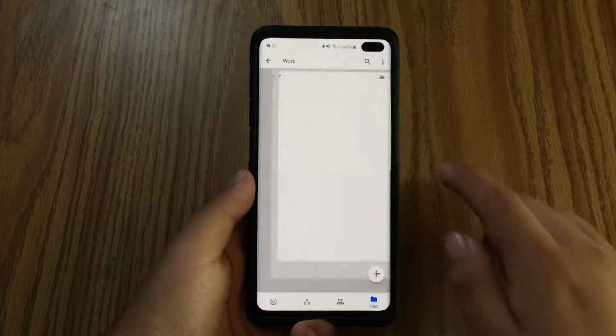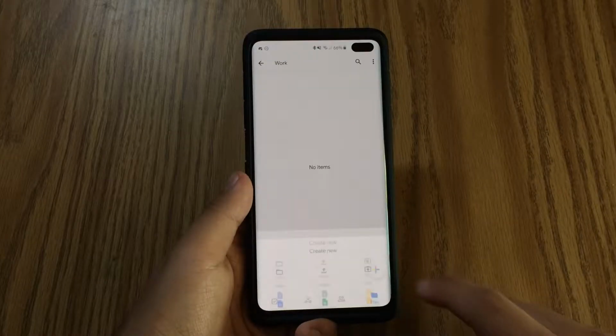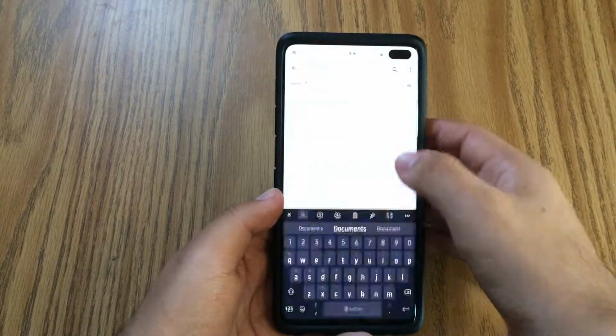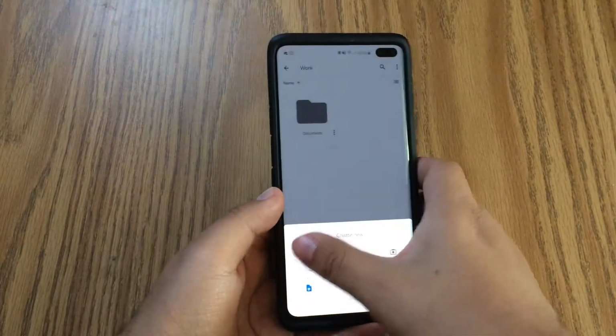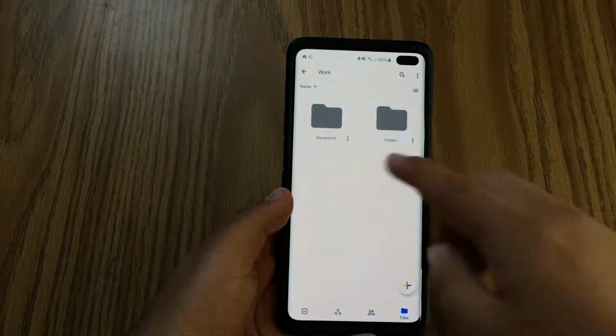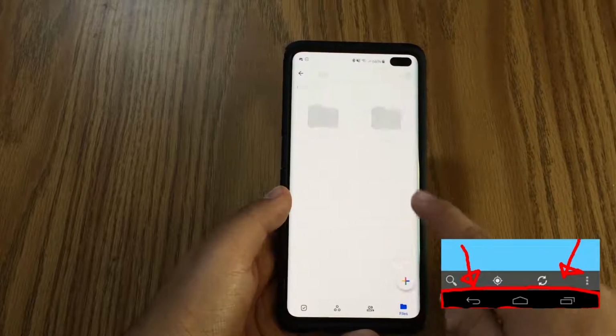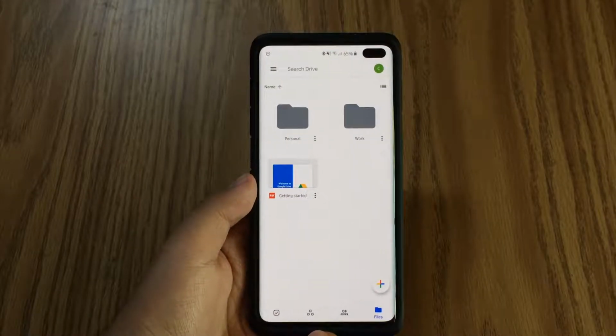So let's go into the work folder, and there's no items in here. Let's create another folder. Let's name this one documents, so you can keep your documents in one spot, and then another folder for, say, images. And then to go back, there's like a little down arrow right here on Androids. Alright, so you have your subfolders here.